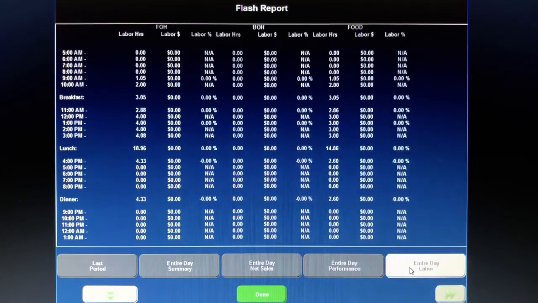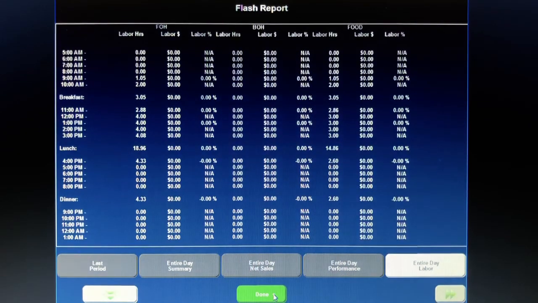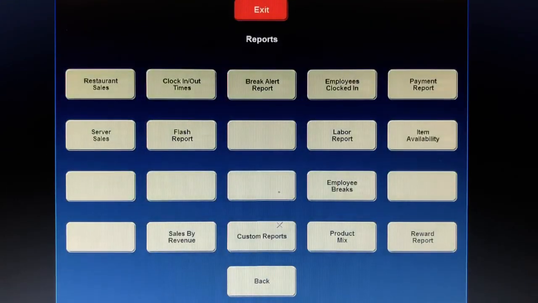And then we get the snapshot of the labor flash report, where again, we can see the labor by the hour, the hours, the dollars, the percentages, and of course the different sections of our restaurant, front of house, back of house, food totals, and bar totals if we click over here farther to the right. And again, we'll just go ahead and click done to go back out of here to the report screen.